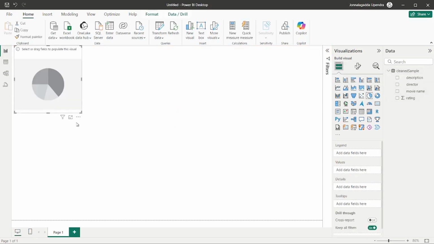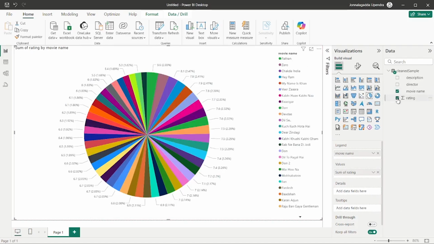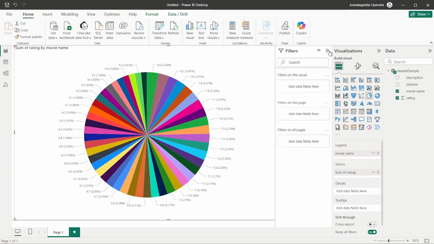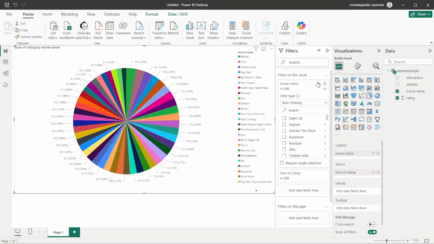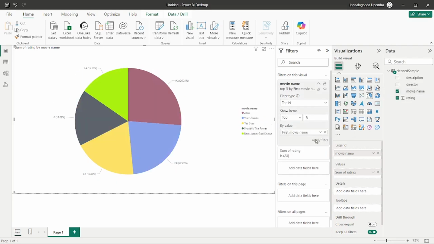So what I want to do with this dataset for now is show the top 5 movie names with respect to the ratings. To do that, I'll select the movie name and the rating columns. And now we have all the movie names in front of us based on their rating. But I want to narrow it down. So to do that, I'll put a filter. I'll change the filter type to top N and put the value as 5, and then drag and drop the movie's name in the values section, and then click on apply filter. Now, as you can see, we have the top 5 movie names based on their ratings.